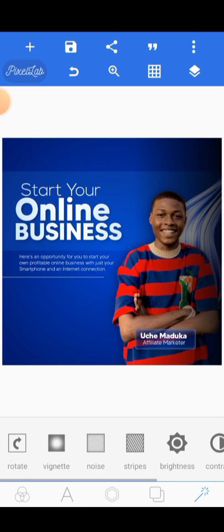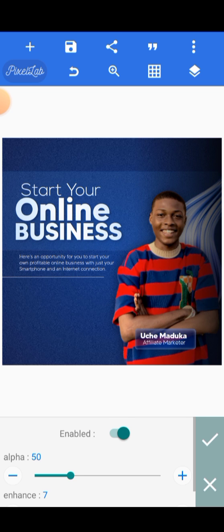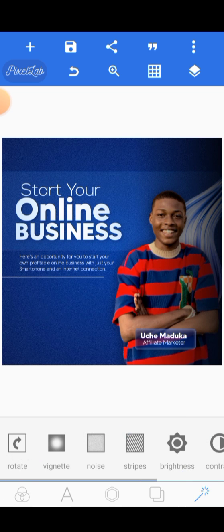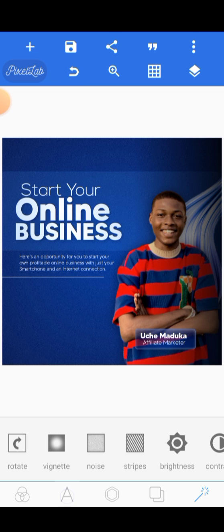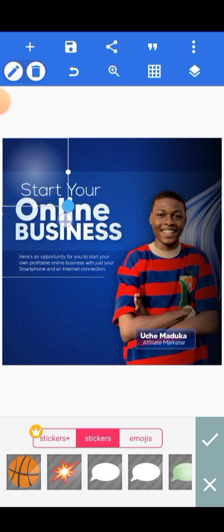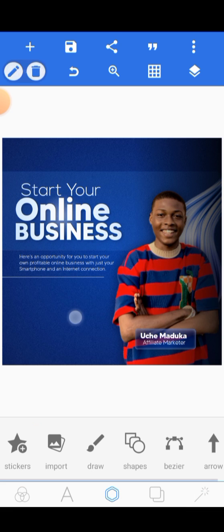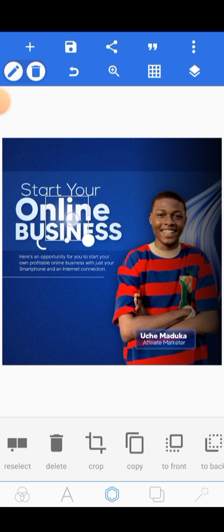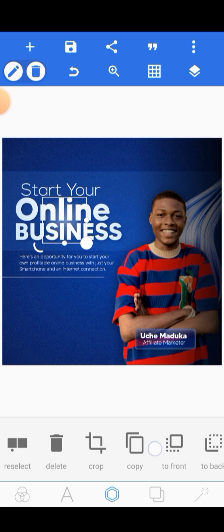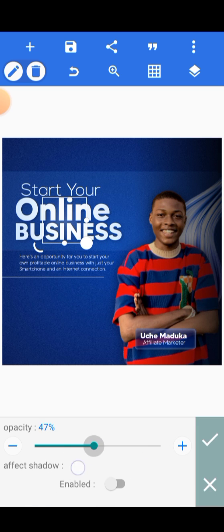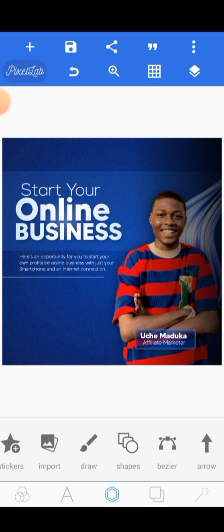So I'm going to add noise. I'll click on noise, add noise to the background, then reduce it, so this does not make the blue too shiny and stuff. You feel me? Yeah, so moving on. Okay, moving on, I think I'll add some text.